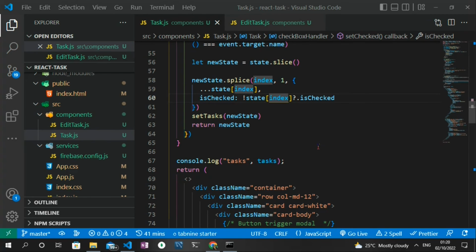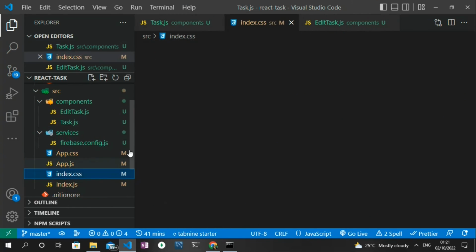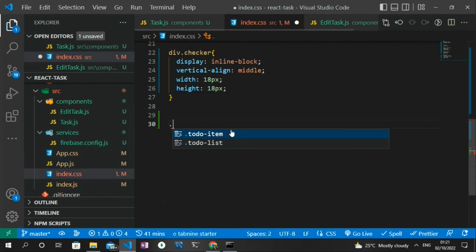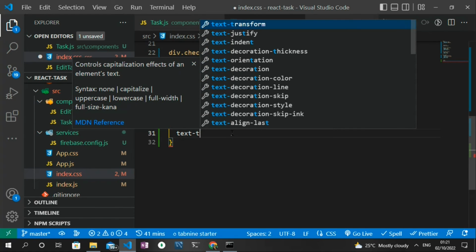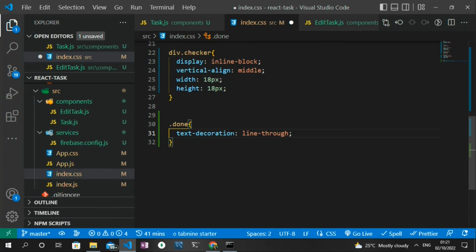So to persist the checkbox value in the database, the first thing I want us to do is to make use of the CSS that strikes through the particular text that was checked. So what I'm going to do is head straight to the index.css file, and right below the div checker, I can just create a class called done, and then I'm just going to create something called text-decoration. I'm going to set the text-decoration to line-through.